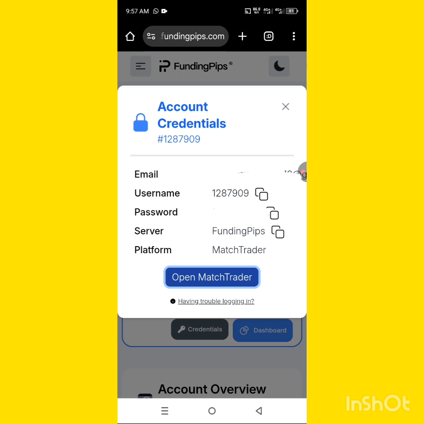So let's move straight to the point. That's the only thing you need to access the platform: your email and your password. So right here on my screen, what I do is this. Since you know your email, you copy the password here. As you can see, copy to clipboard. Then you click on Open matchtrader.